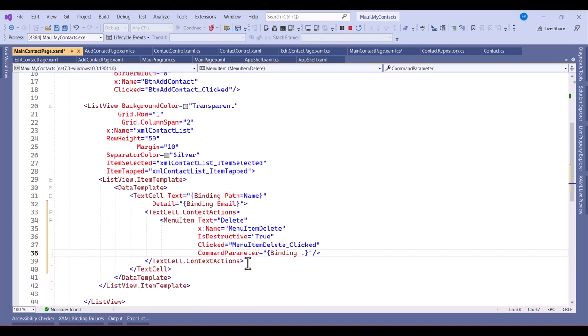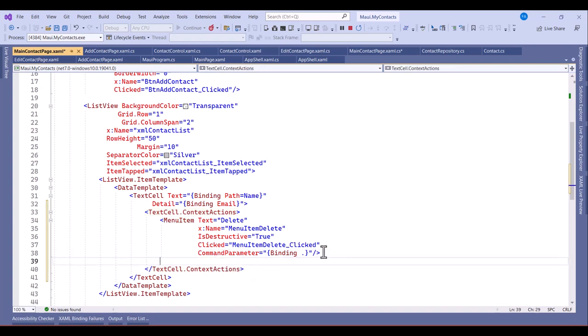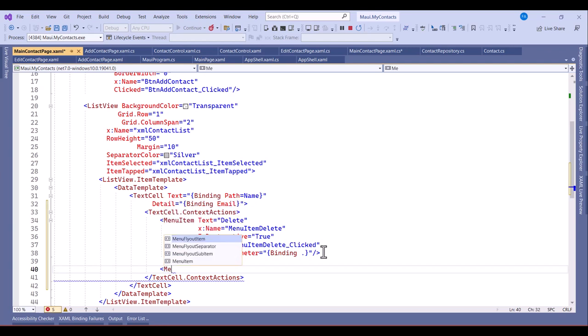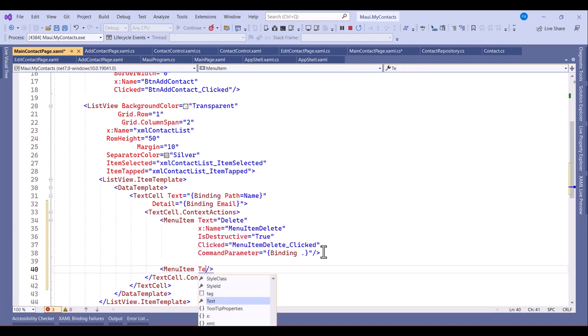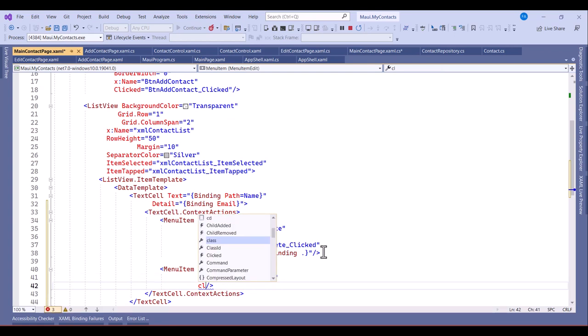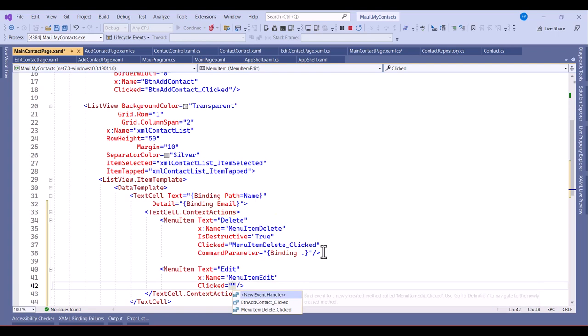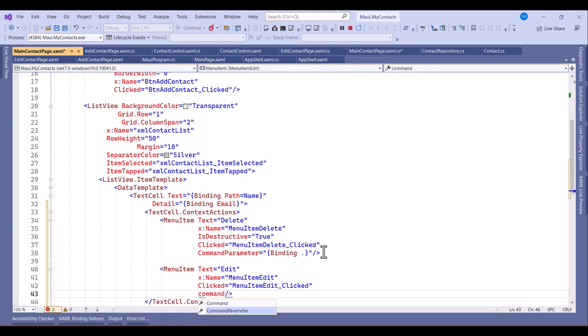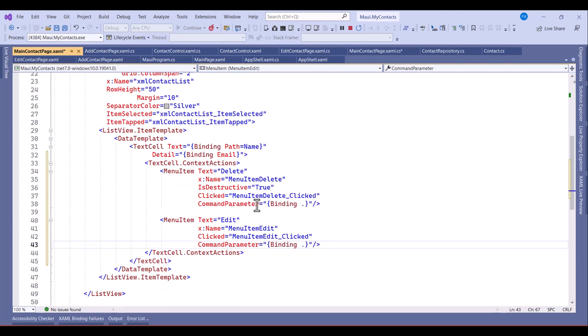Now, the same thing, let's specify another one, the next menu item. The text here is, let's say, Edit. The x:Name is menu item edit, and for Clicked, let's generate a new event handler. Also, let's specify the command parameter as well, and that is binding dot. Okay, so these are the actions, let's save this.